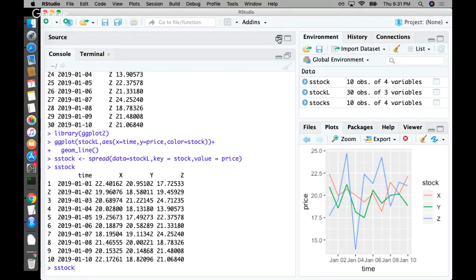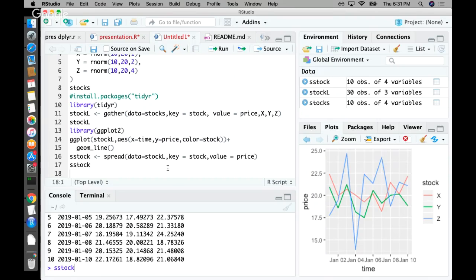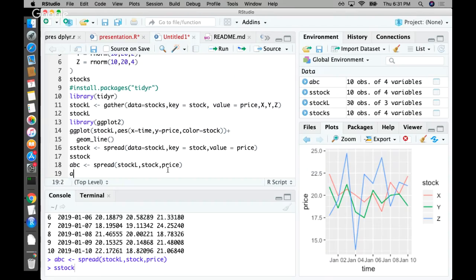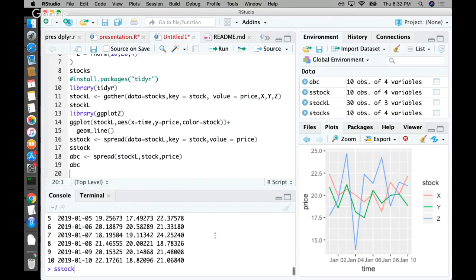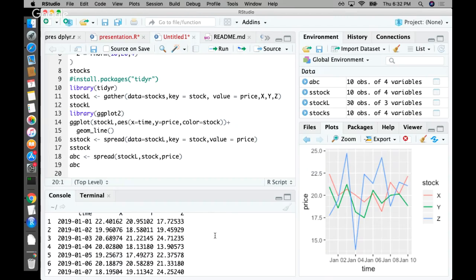For example, let me show you here. Let's say I'm going to call my data ABC, though you can call it whatever. Then I say spread, and I know that I'm spreading my stock L data, that my key equals stock, and that my value equals price. Then if I print ABC, I get exactly the same thing. So obviously, this one and this one are exactly the same. The only thing is that when you're starting, sometimes it's easier to say what your data is, what your key is, what your value is. But once you know what you're doing, obviously you just want to do it very quickly.